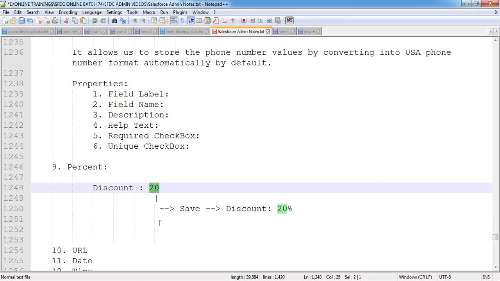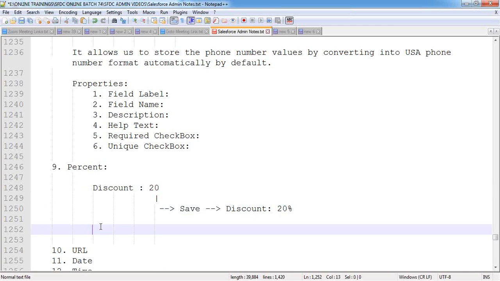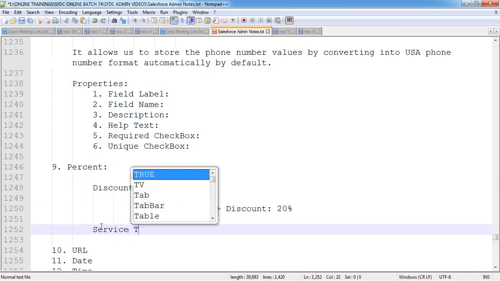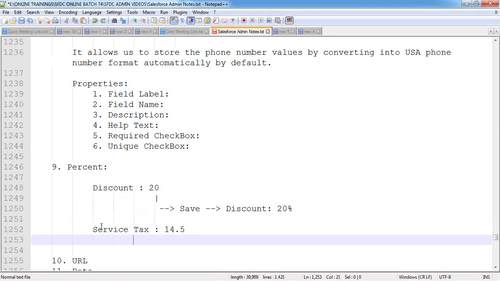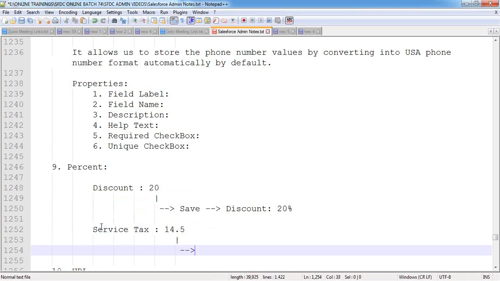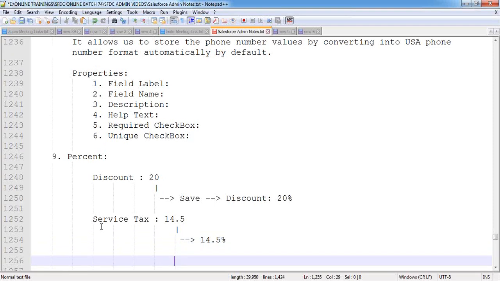This also allows numerical values. Sometimes, for example, I'm paying some service tax. Service tax will be something like 14.5%. In this case, this value has to be visible as 14.5%. That means this is also a number data type which allows number values including integer and decimal point values. But whatever number we have entered, that number will be postfixed with the percentage symbol.